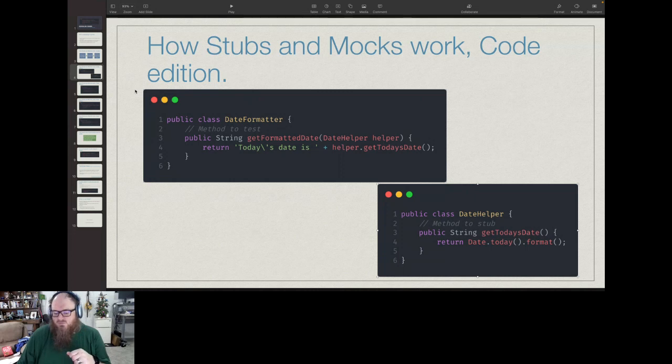One more question, Kevin, might be: for mocking and stubbing, is that a choice? Should I use a mock or a stub, or do I have to use either a mock or a stub?